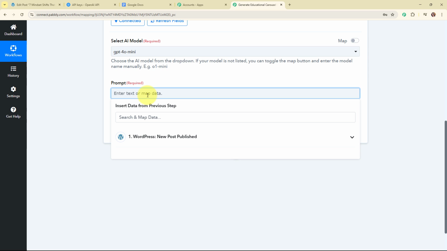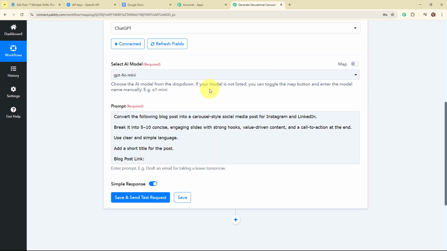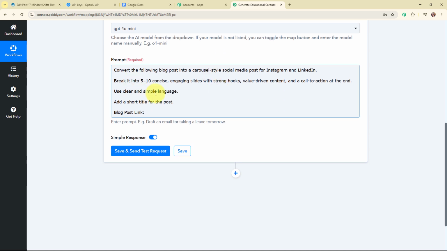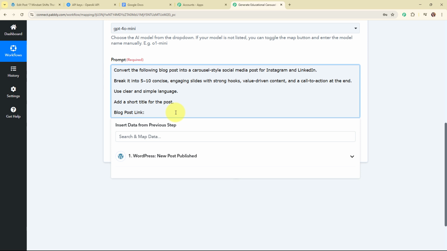Alright, so here I'm going to add a relevant prompt. Alright, so here you can see I've successfully added a relevant prompt over here where I've added some instructions and the detail as blog post link. Alright, so now here instead of entering the link manually, I'm going to map the data. Mapping data means insert data from previous step.